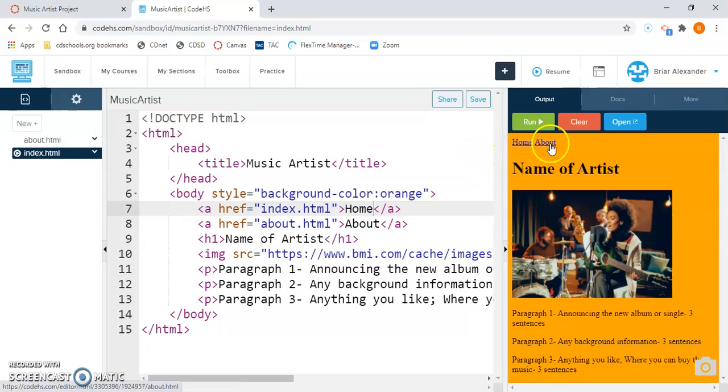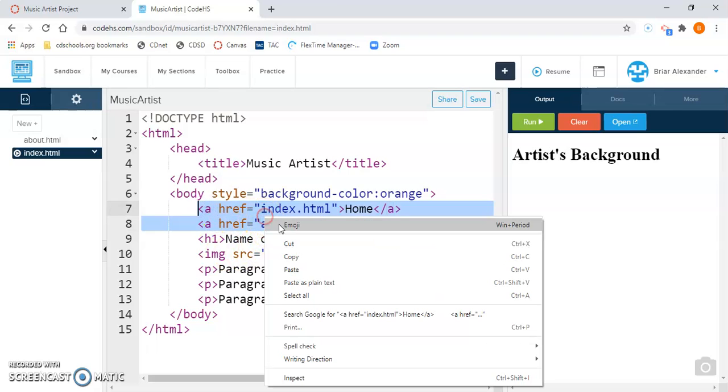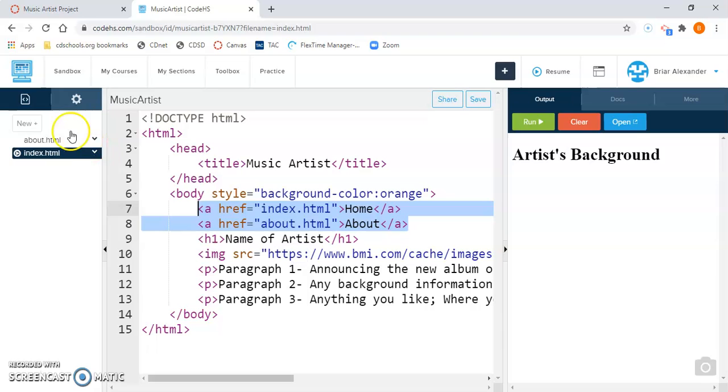Notice now I have two links, one for my home page and one for my about page. I click my about page, and there's what we've added so far. We've added the heading to that page. Now I want you to copy these two lines of code. So right click and hit copy.